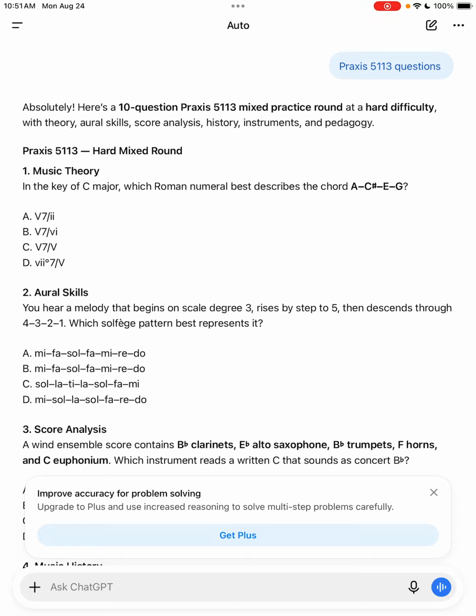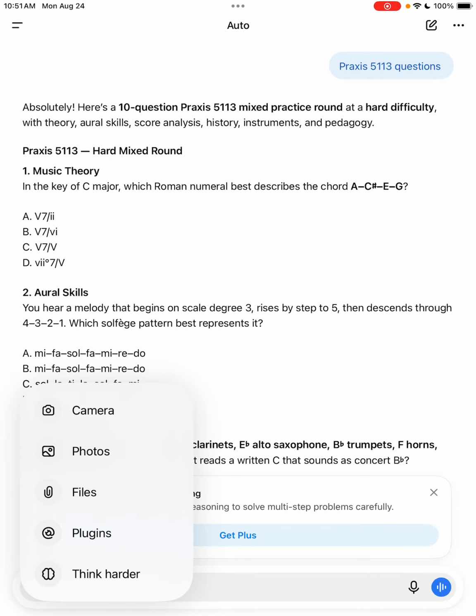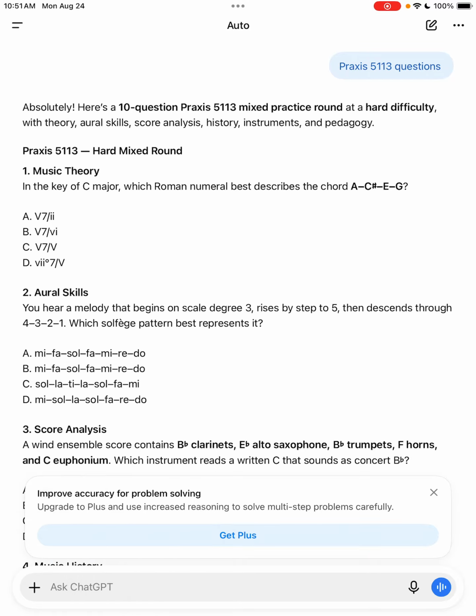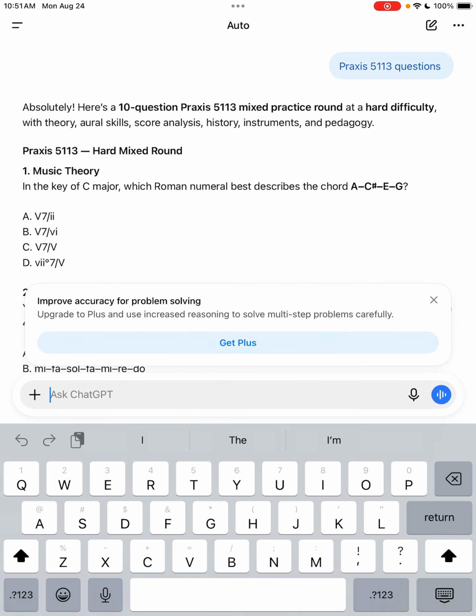7, 5, 7, 2. Okay. I, shoot. I think it would have to be C because I don't see anything else on there that makes any sense.